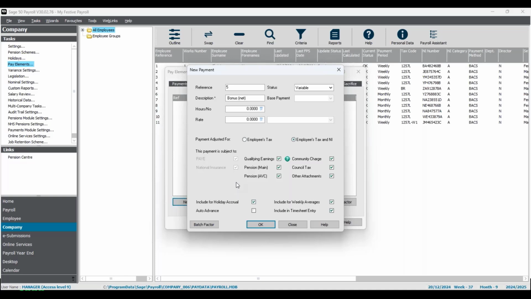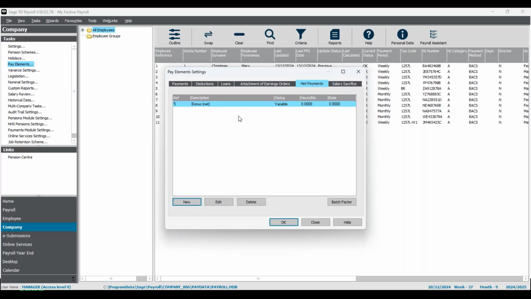But from here, select any other tick boxes depending on what it's subject to. Again, I'm going to untick those pension tick boxes, but it is included towards qualifying earnings, so I will leave that ticked. Notice as well it does grey out the tax and national insurance, since that is what we specified here. Just to show you as well, if it was just tax, it would just be greying out tax. But I'm just going to click OK now, and that is the net bonus created as well. We can see that new pay element there. And I've now got 2 bonus pay elements ready to assign to my employees as relevant.